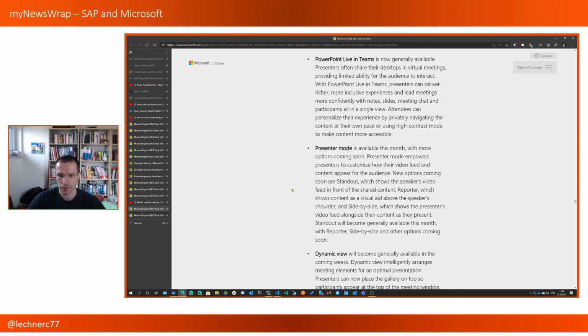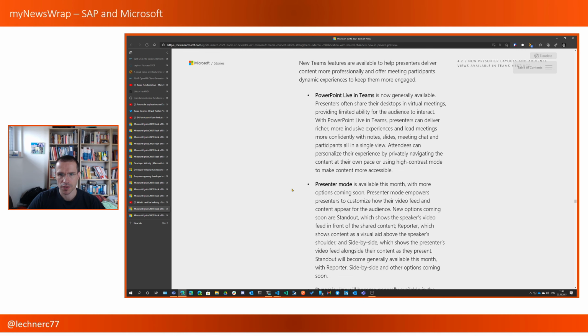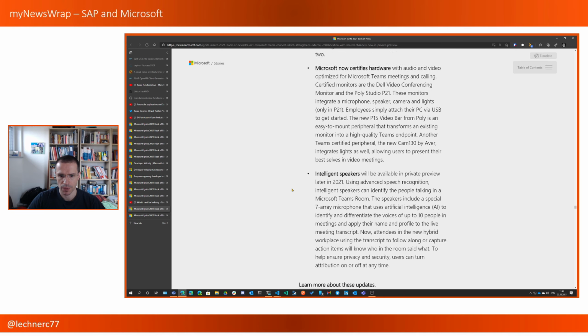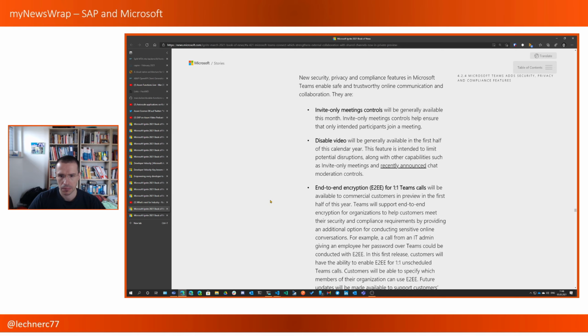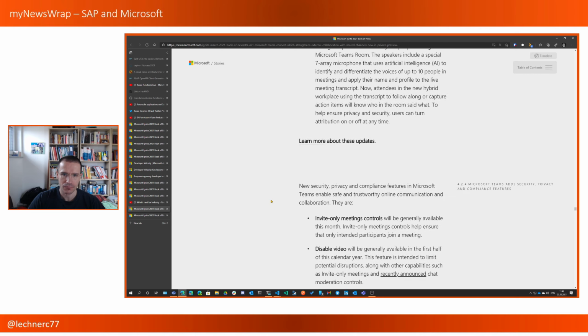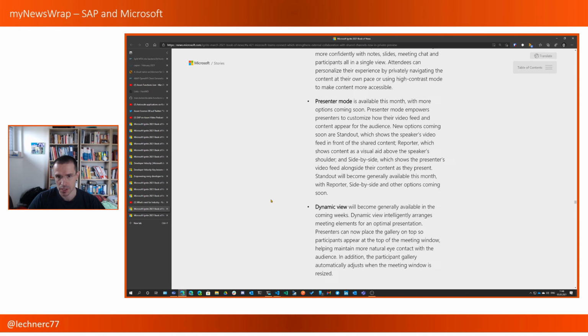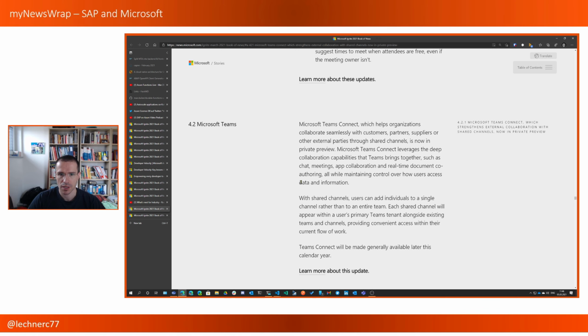Yeah, there are also a lot of news around hardware around Teams and what's coming new with respect to presentation areas. But yeah, that's not really interesting for application development, at least not if you're not directly developing an application on top of Microsoft Teams. But this Teams Connect can really be interesting if you think about interacting with external customers.